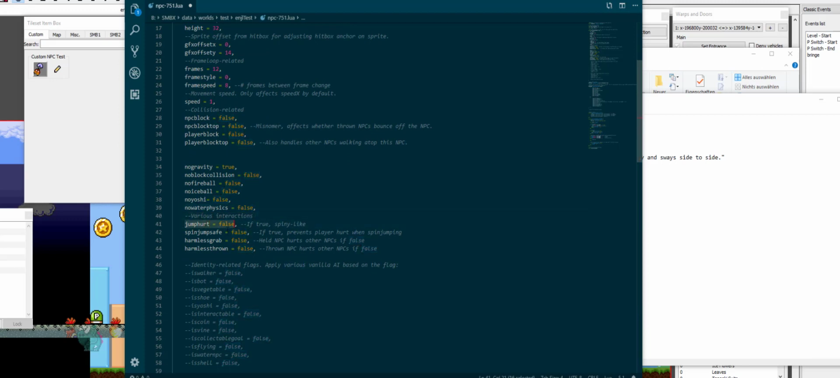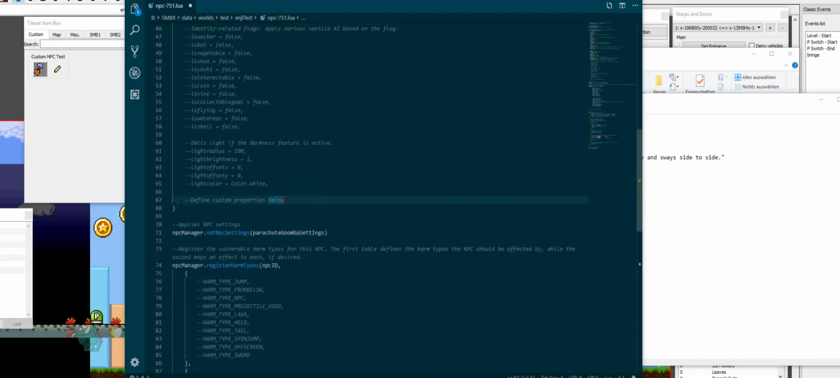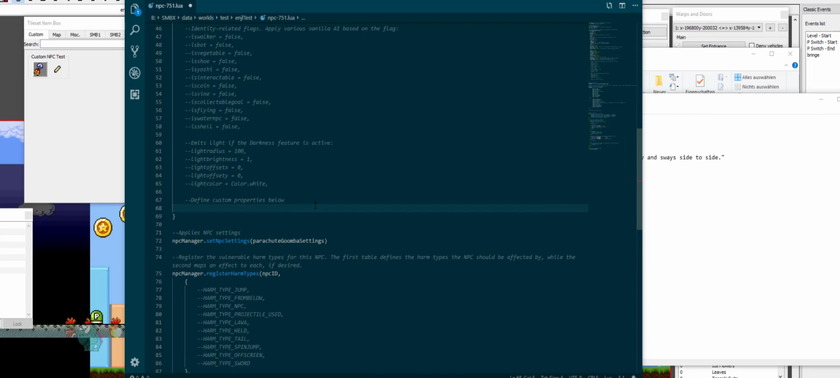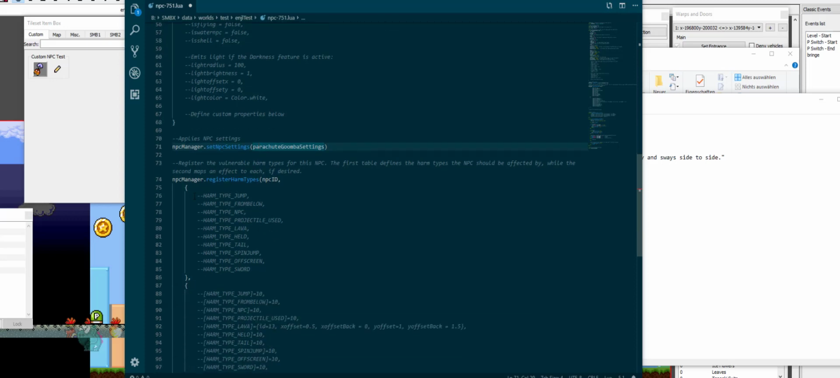Should we take damage when jumping on it? No. This one is for spinies. If it's true, then we can bounce off spinies with a spin jump. Harmless grab, harmless thrown are when the NPC shouldn't kill stuff when it's thrown. Down here we can define custom properties just by saying something like fall speed equals 5 by default, and then users can edit this in their NPC TXT files. We will maybe return to this later when we have some code written up. This line just sets these settings as the defaults.